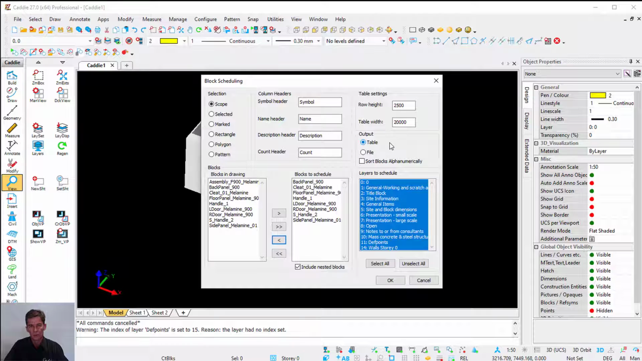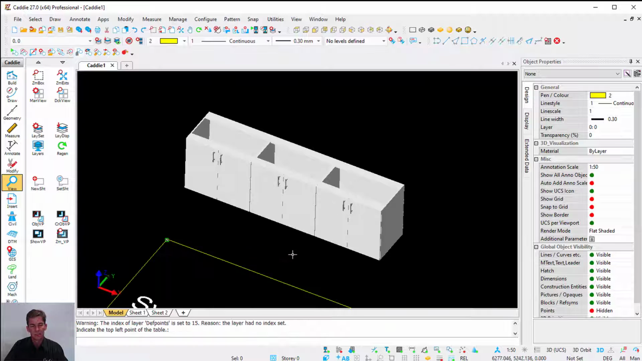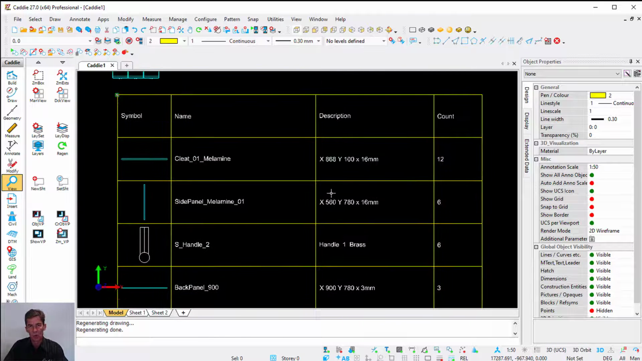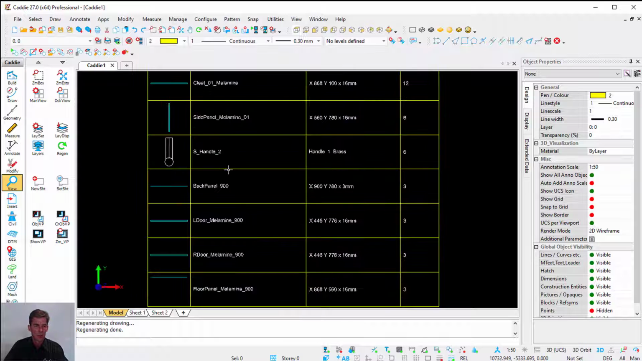My output is going to be to table, but the important part is I'm going to ask Caddie to include nested blocks. I'm going to say OK, and Caddie will ask us to indicate the top left point of the table, E for freehand, indicate the position, T for top view, and as you can see, it's given me my schedule table. Cleat, in this case, my count is 12, and as I scroll down, my handle, back panel 3, left door 3, right door 3. So at the end of the day, when it comes to nested blocks, you can schedule it now.